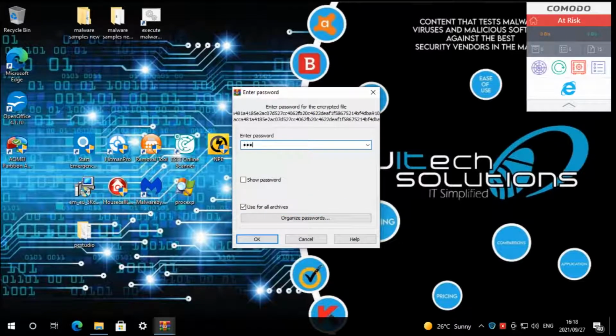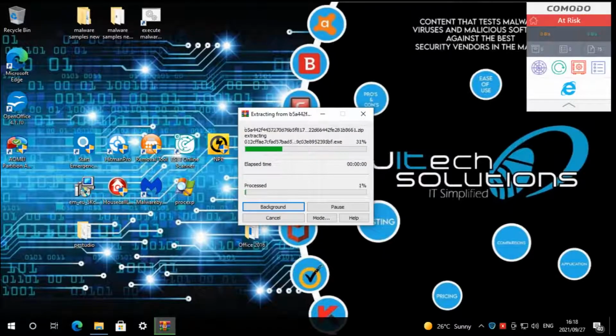Okay, so we're just going to type in the password here. Okay, now we are extracting the malware to this folder.